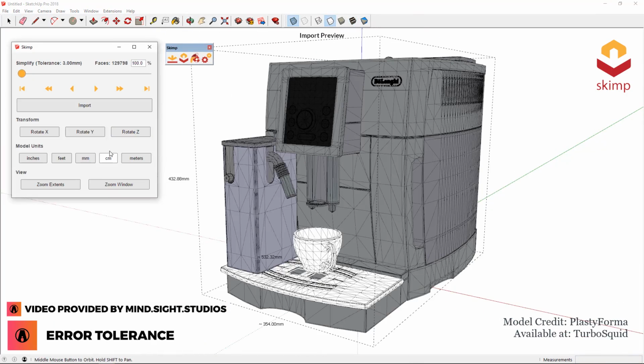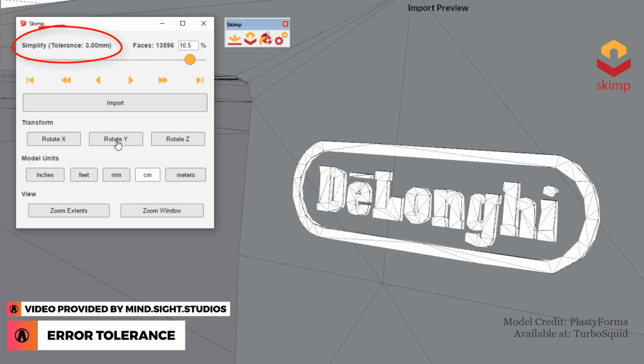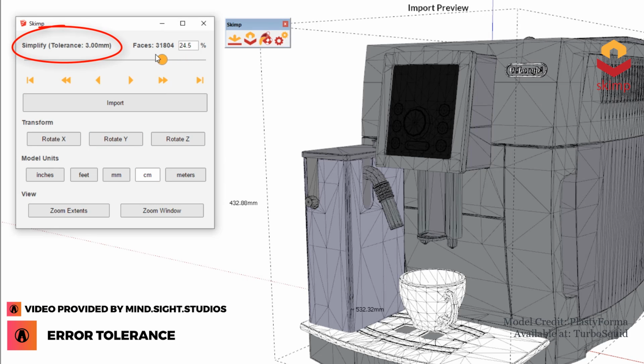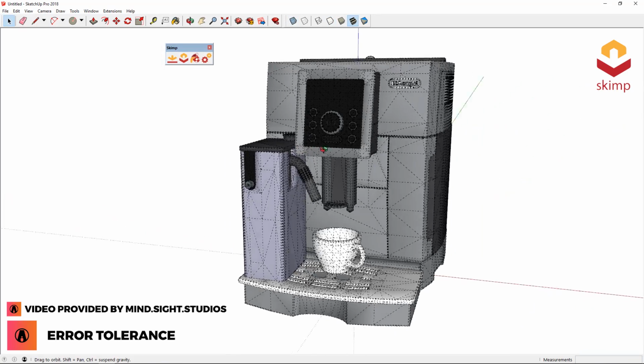With Skimp, you can specify an error tolerance for highly accurate simplification. This is a great feature for simplifying mechanical or manufactured objects such as vehicles, appliances, electronics, etc.